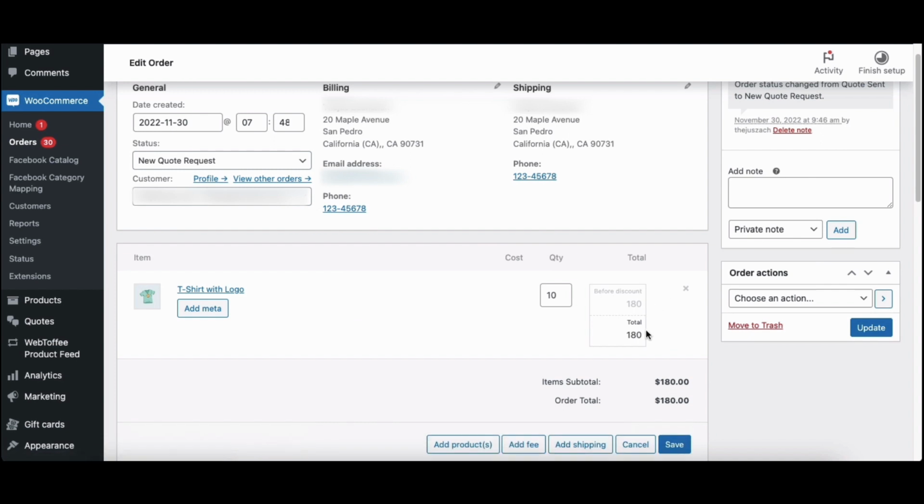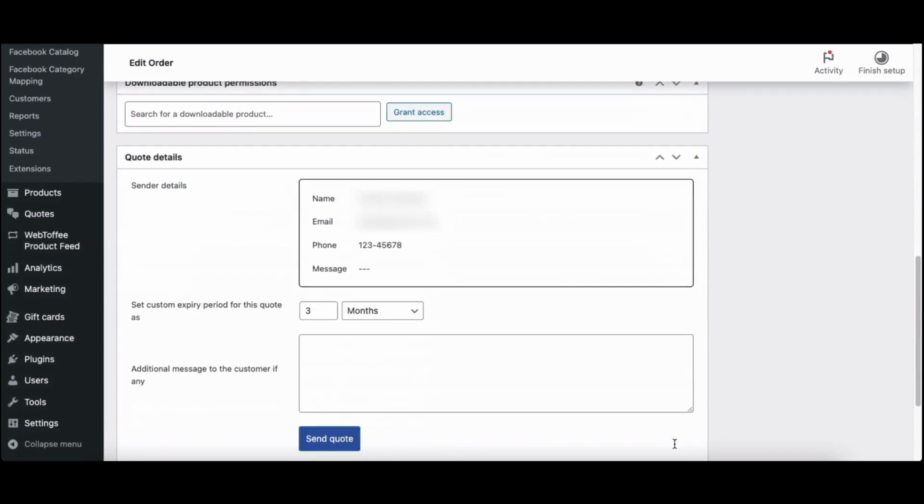Let's add a discount for the products. Now, scroll down to the Quote Details meta box. Here you can change the expiry period for the quote. Let's add a message to the customer. Then, click on Send Quote to send the quote to customer. Now, let's see how a customer can view the quotes.